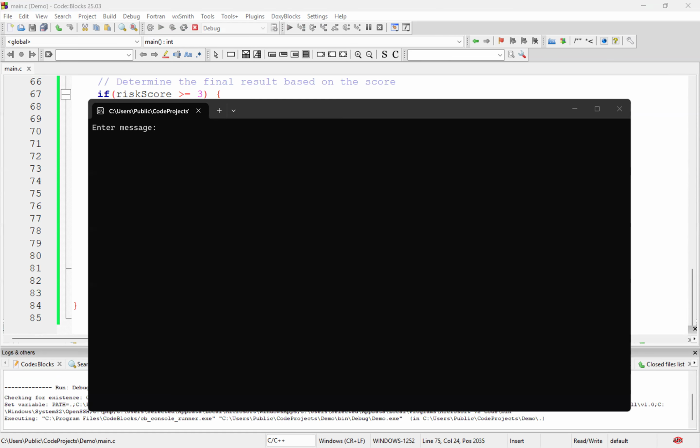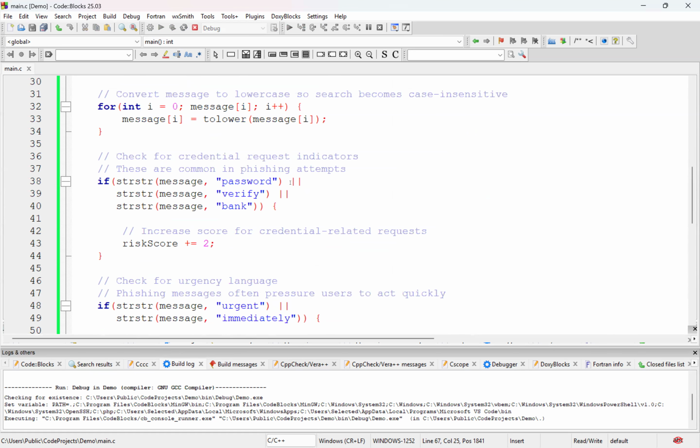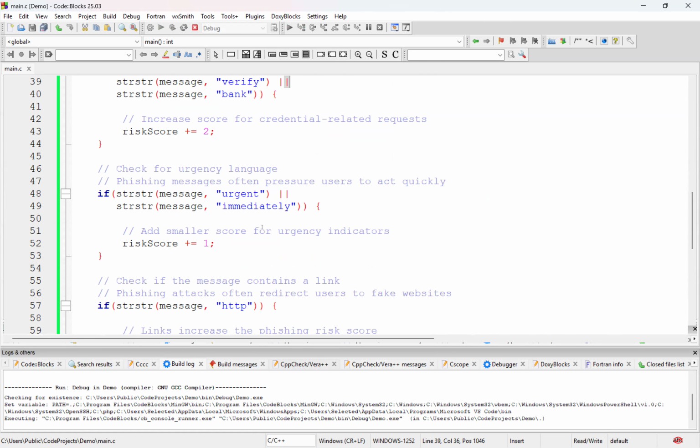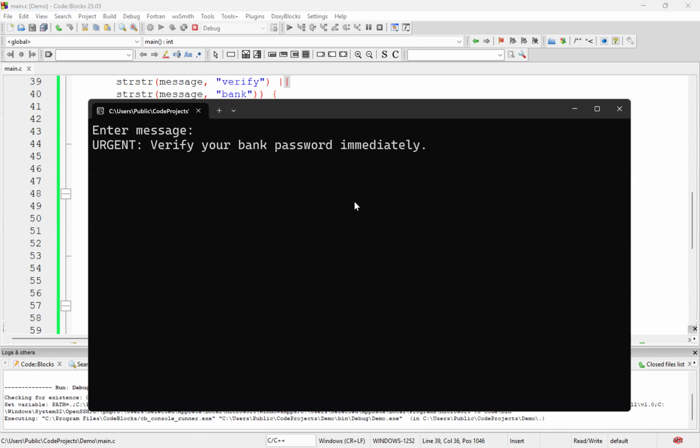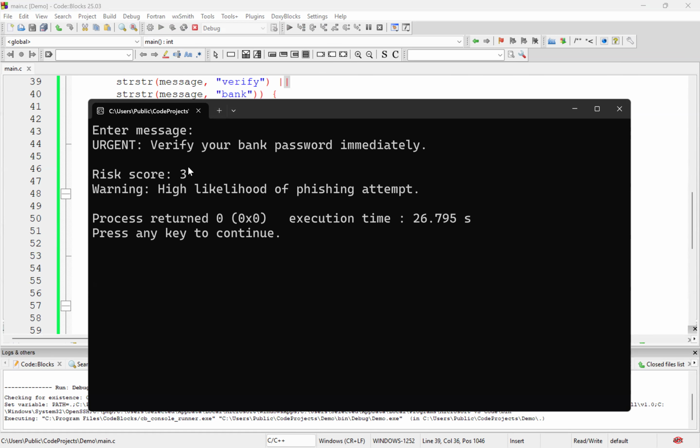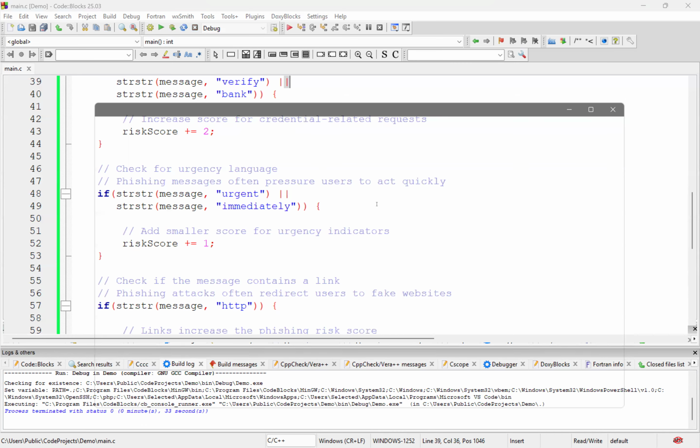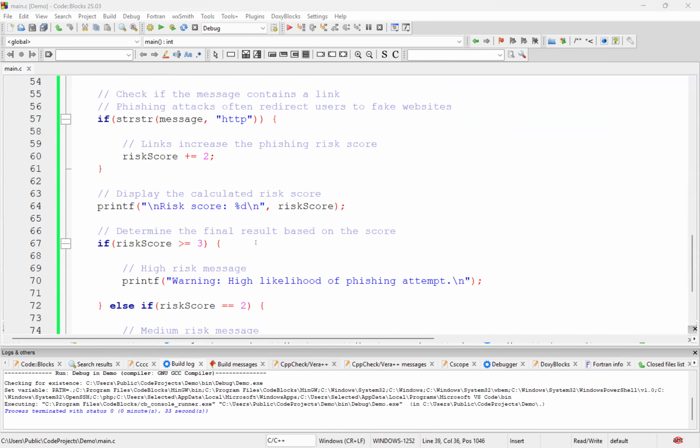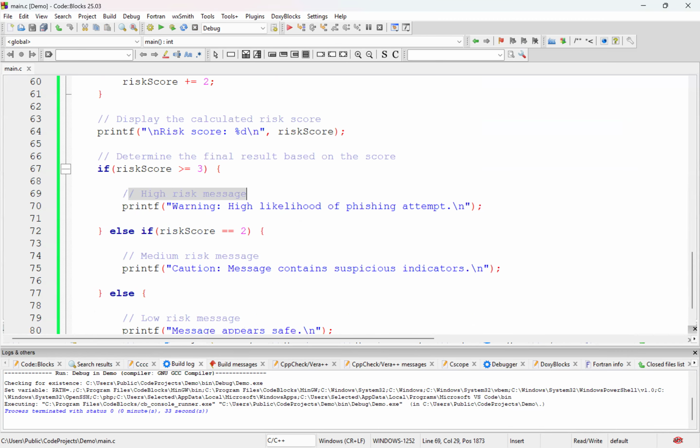Let's now try to have a phishing message, a high risk. So let me get my message. Verify, so we have urgent, that's 1. Verify or your password, any of these will give us a value of 2. Immediately or urgent will give us 1. So because of the or condition here, any of these makes it eligible. So we'll get a risk score of 3. And 3 is actually a high risk. So we get the warning, high likelihood of phishing attempt. So this condition is a high risk message.